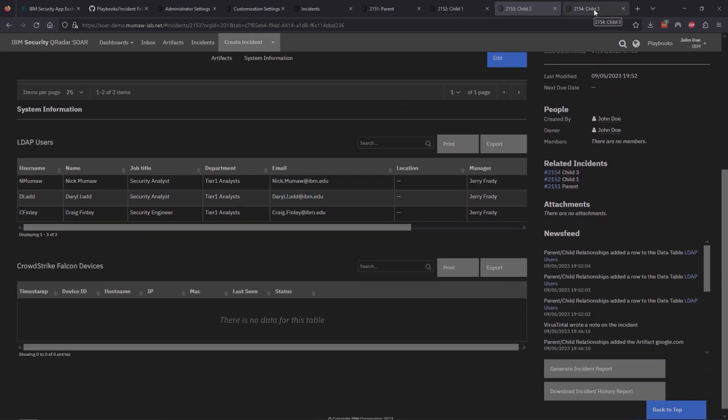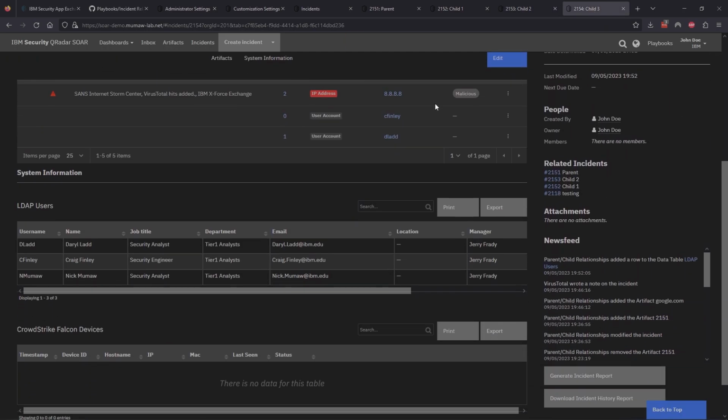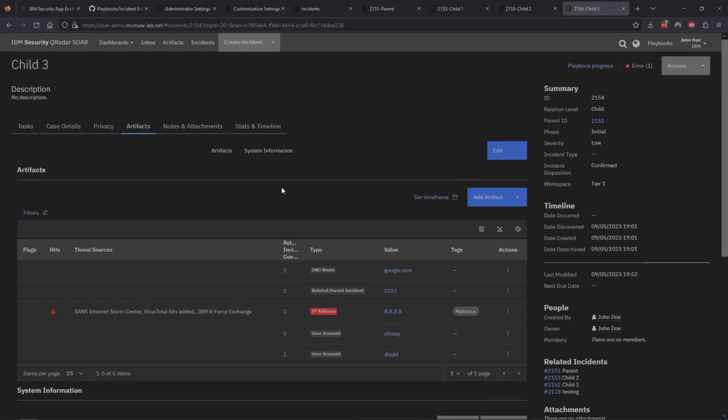But in child 3, some of these already existed. Let's see how that worked. As you can see here in child 3, we still only have 3, even though two of those already existed. The reason being is because it checks to see if that row already exists, and if that row does already exist, then it doesn't copy that over. Next, let's take a look at the sending of a task down to the children.